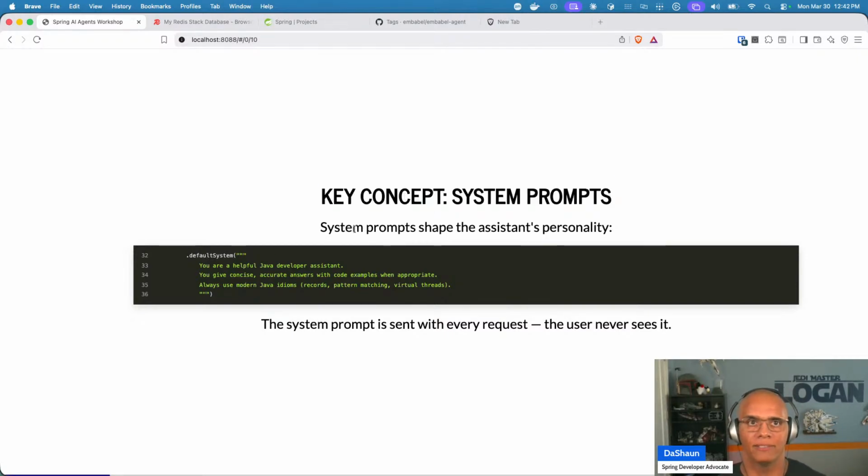The next thing we're talking about is system prompts. We had that default system. This is the part where we're getting to tell the LLM how to behave, how to respond. So in this case, with every prompt, it's also going to set this system prompt. So no matter what I ask it, we're going to say, hey, no matter what the prompt is, you are a helpful Java developer assistant.